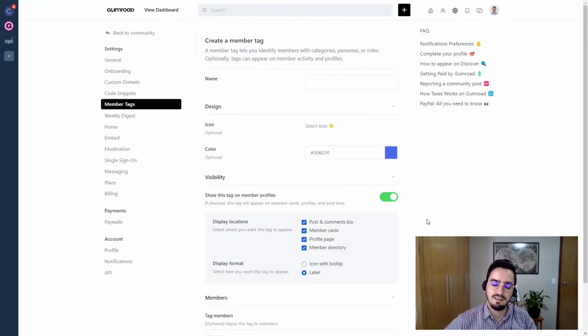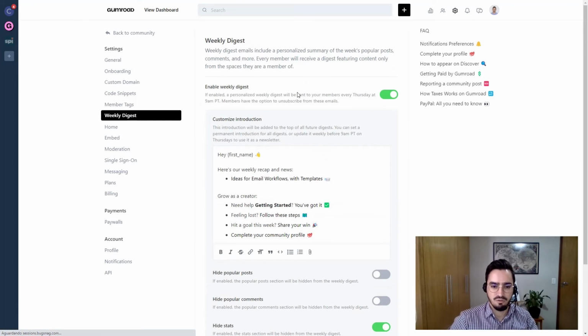We can see later, in another video, how you can add tags through invitation links and also through some automations. The weekly digest is also another amazing feature that they have. It's a weekly newsletter that auto-generates from the conversations and discussions in your community.